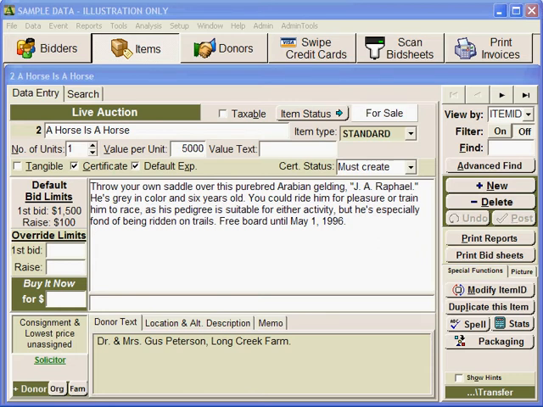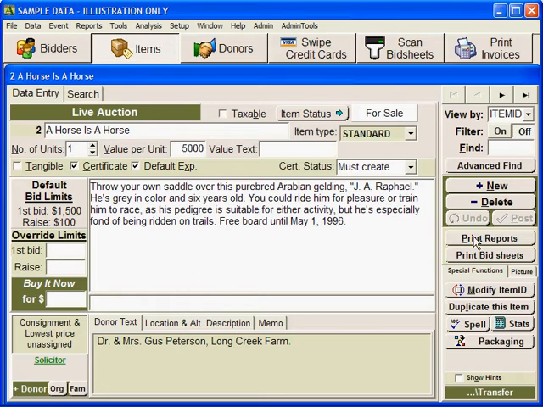Item reports. Printing or previewing item reports can be done via the items window. You can either click the print reports button here on the right and you get a list of categories of the reports that you want.